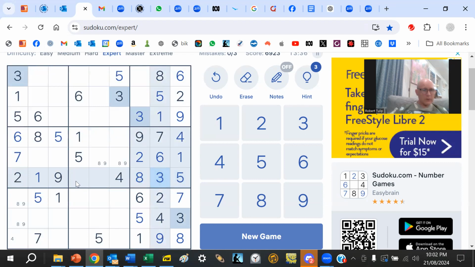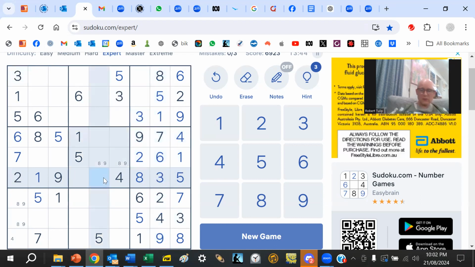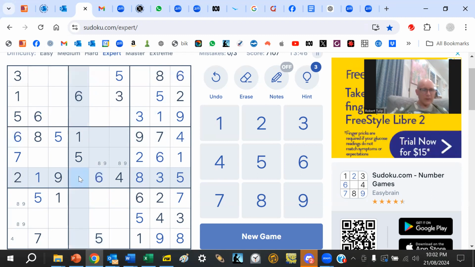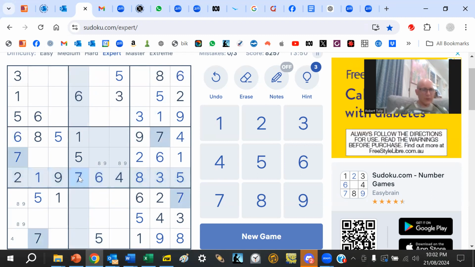And now we know that the 6 and 7 are the bottom numbers that are missing from this row. And there's a 6 here, so the 6 goes in there, and that gives us, completing the row, 7.